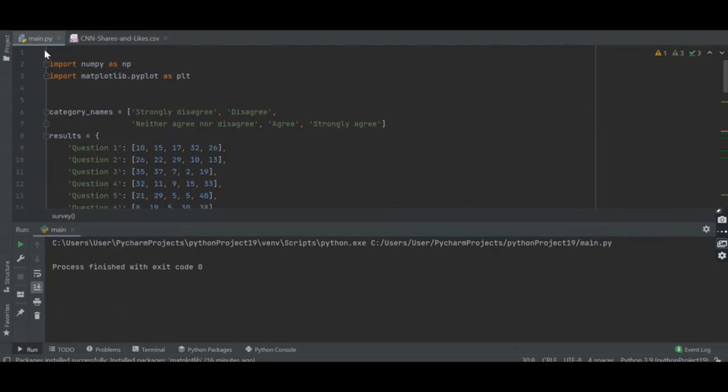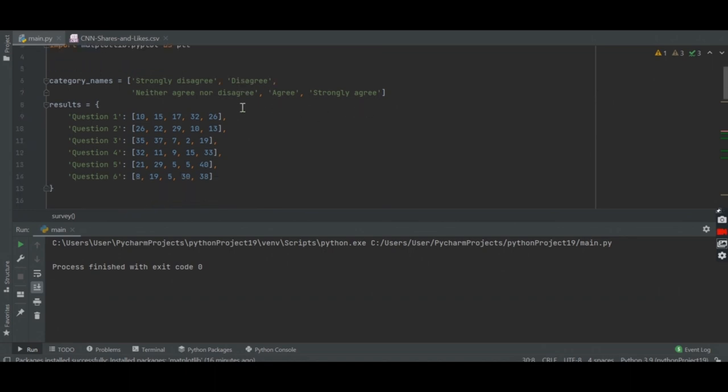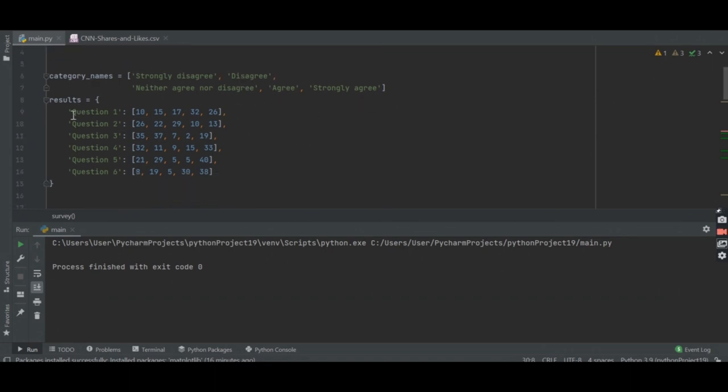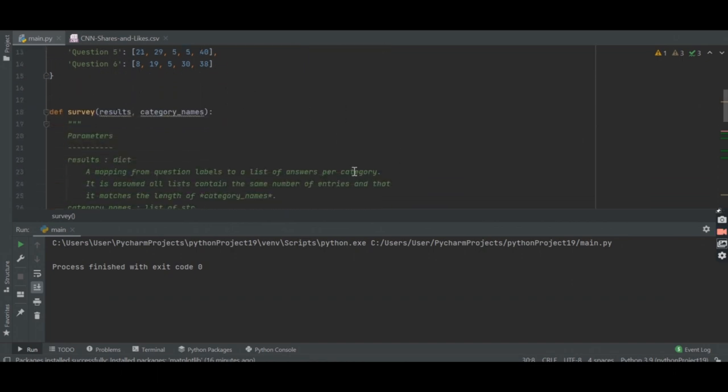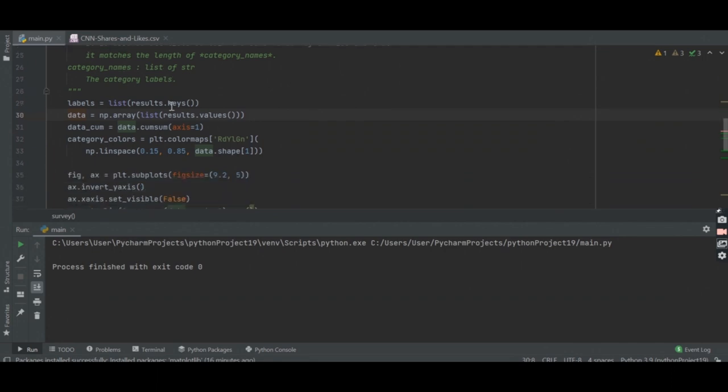Hey guys, this is a brief intro to NumPy and Matplotlib. So we are trying to plot a survey result for different categories that we define as strongly disagree, agree, and all that. Then we have results for different questions in percentage. Then we are defining a function called survey with results and category names, which are the parameters.